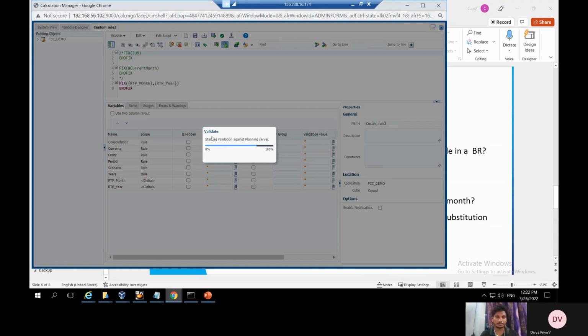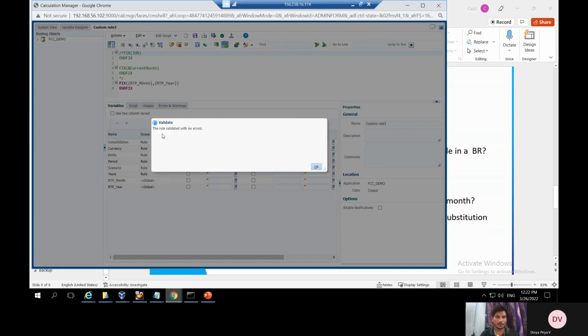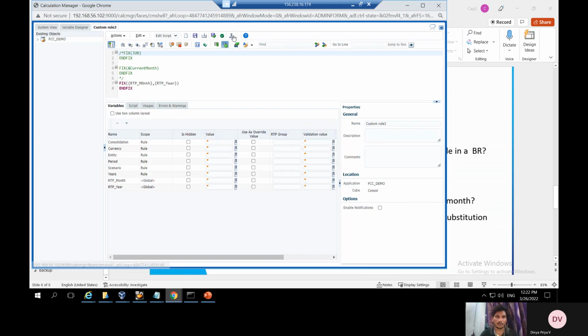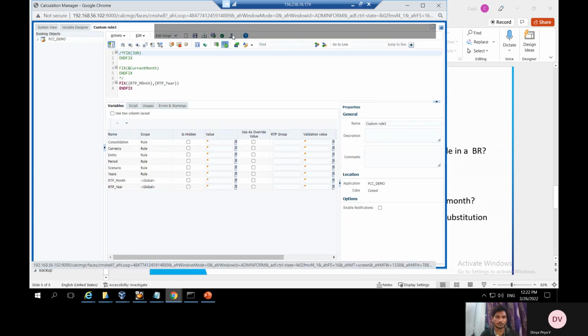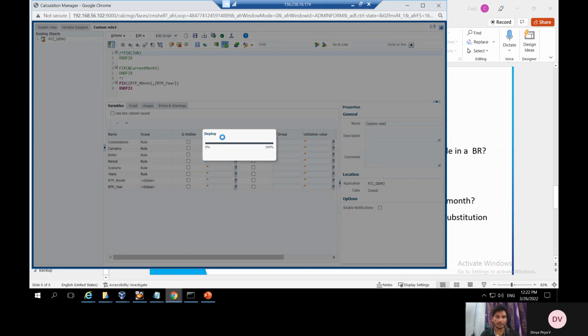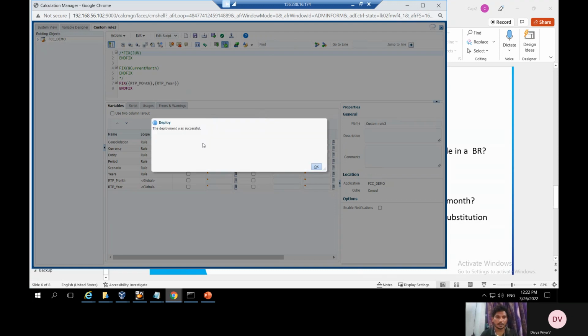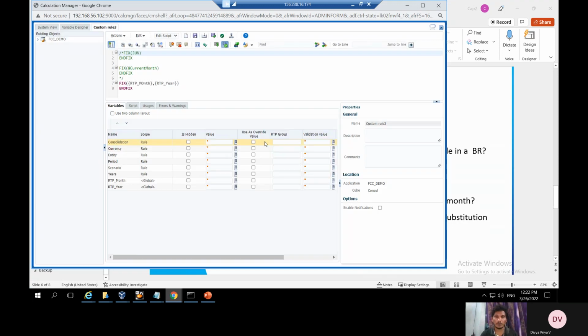Validation. The rule validated with no errors. Click on OK. After that, to deploy the custom rule, click on deploy. Starting the deploy. Deployment has successfully completed. Click on OK.